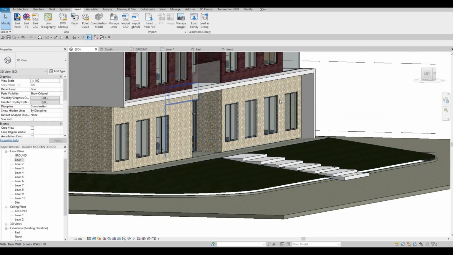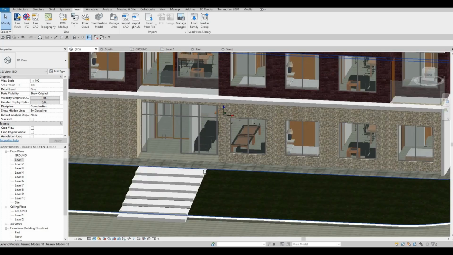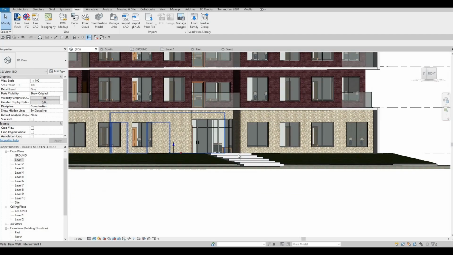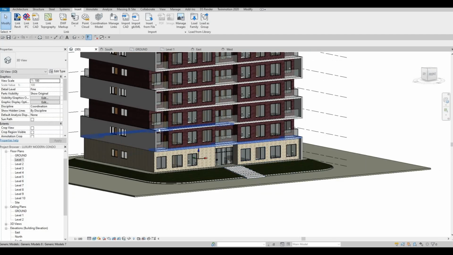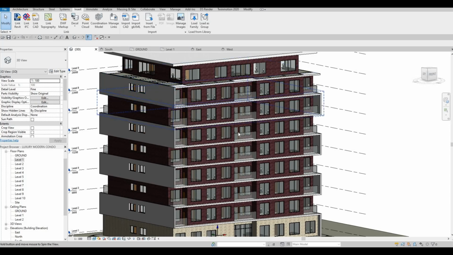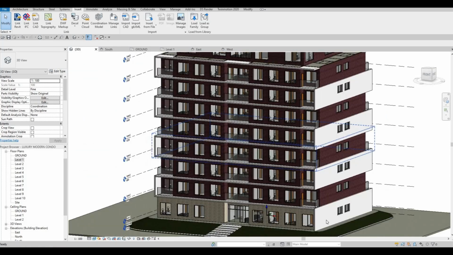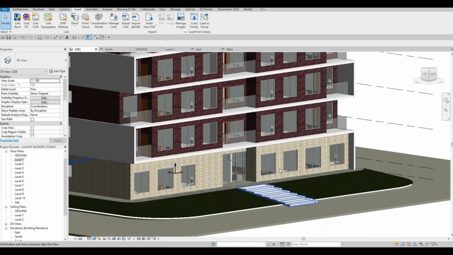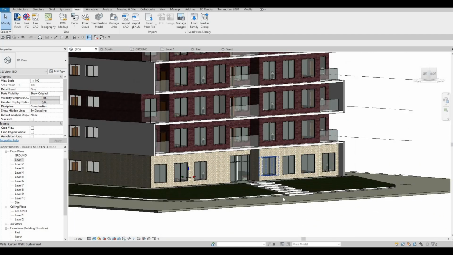What we can do even is add something here, like a canopy, to make it nicer, but I don't want to disrupt the view or this design, so we're just gonna leave it like that. That's good enough for me.